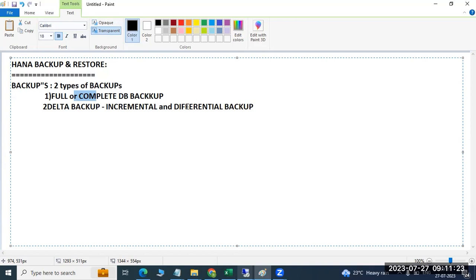And log backups. That is the log folder backup that will happen every 15 minutes. That is the log backup. Now I am talking about the data backups, right? When you are taking the backup, the full DB backup will be taken. These are the data backups.